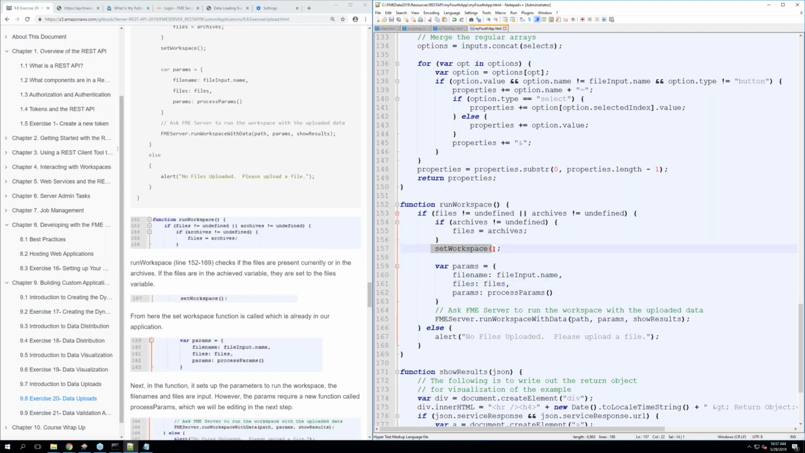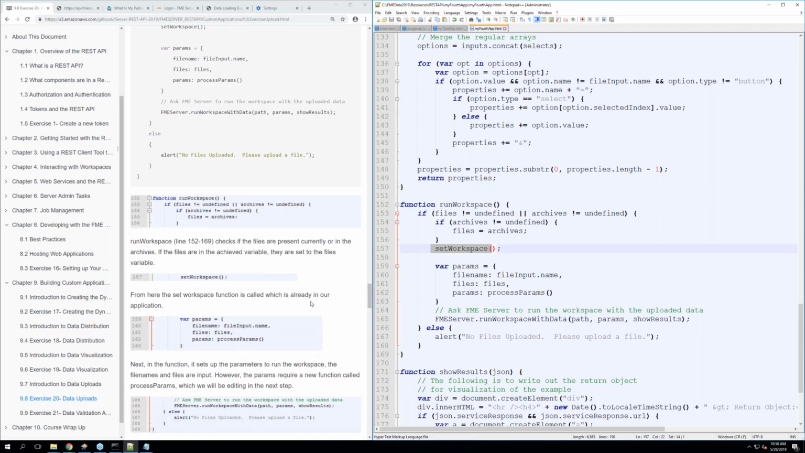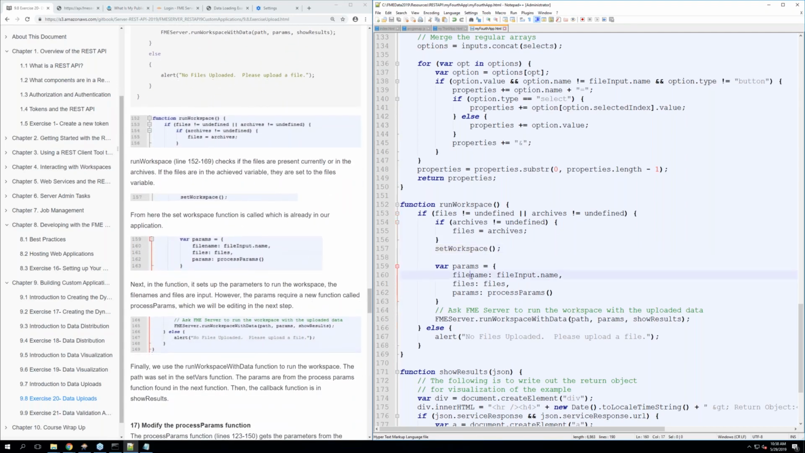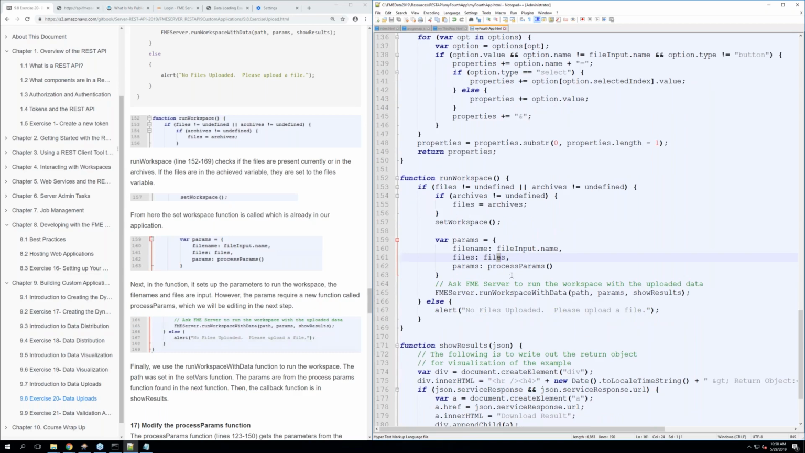Then we're using the set workspace function to get both the repository and the workspace. And then we're entering in our params, which will be the file input name and the actual file. This will be sent to process params.